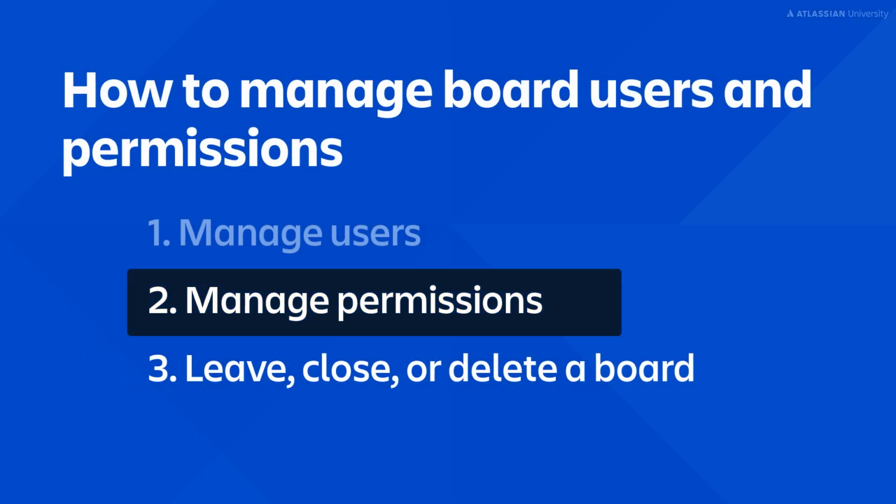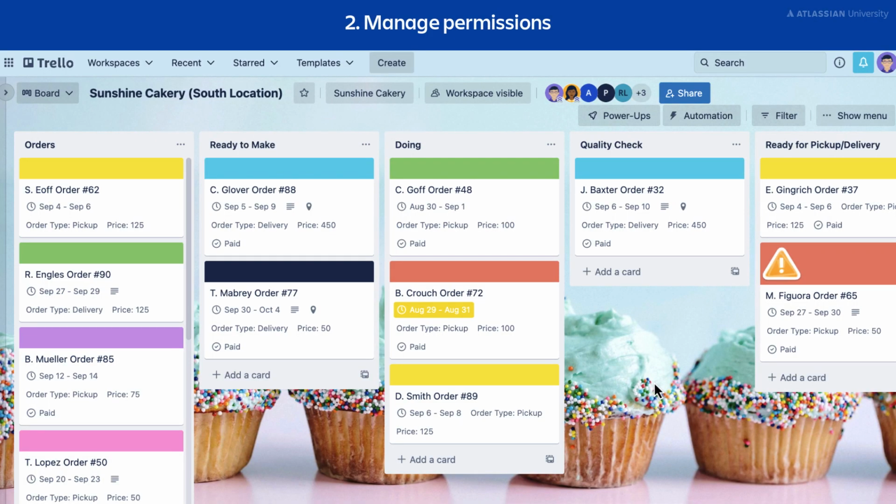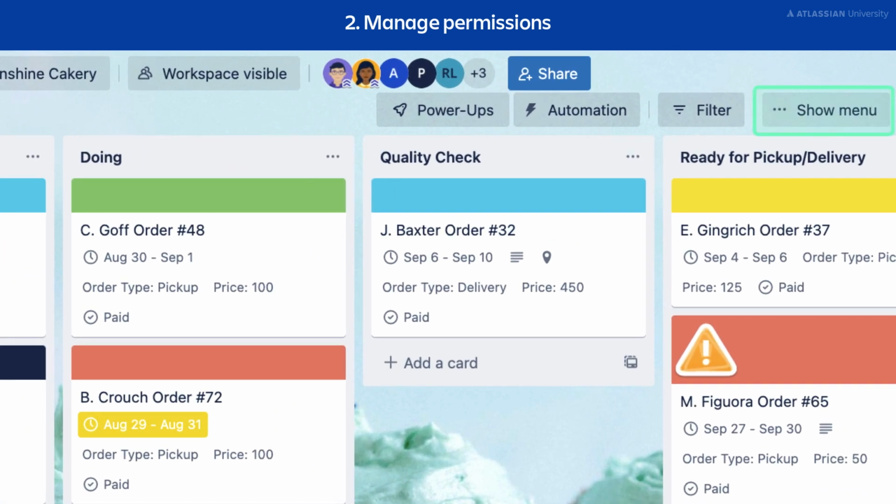Next, let's talk about how to manage permissions. As a board admin, you can change who is allowed to comment on the cards on a board. However, if you are on an enterprise account, some permissions may be globally overridden by the enterprise admin. To change the commenting permissions, navigate to the menu on the right side of the board.